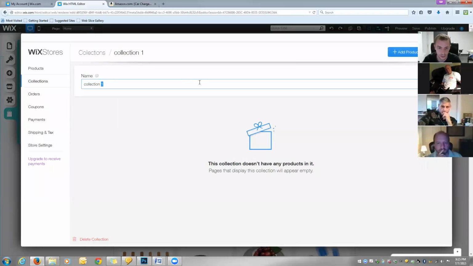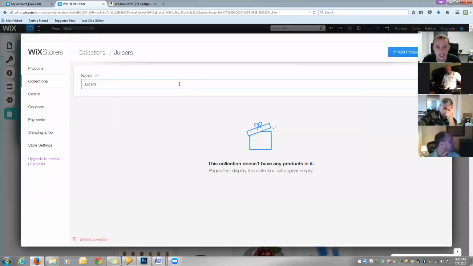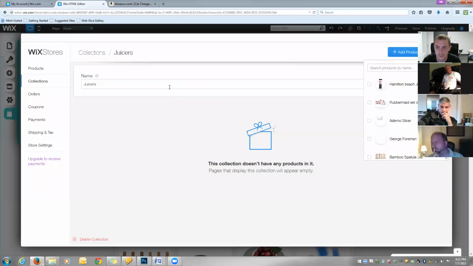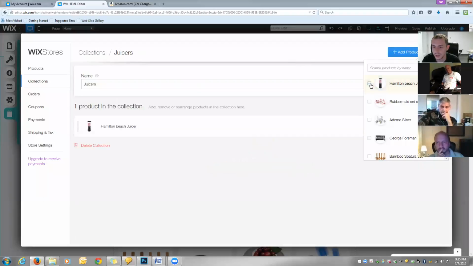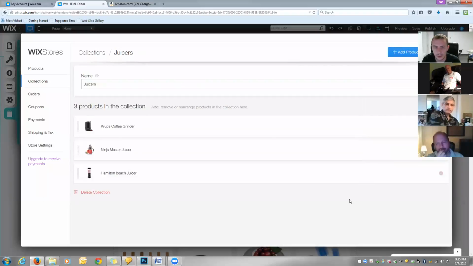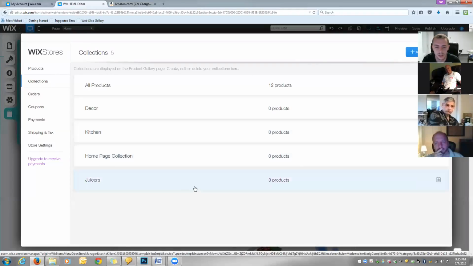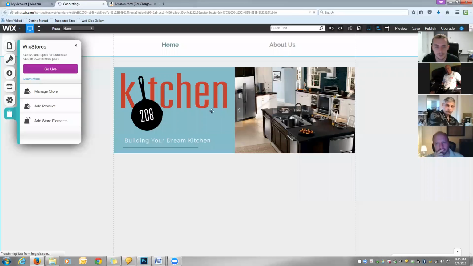So we can add a new collection. We can call it Juicers, which I'm going to do. Okay. And then I add products to the collection. This is our full list of inventory, and I would just click the juicer. There's a juicer, and then there's a juicer, and we said the coffee grinder was going to be a juicer for argument's sake, and now that's a collection. That's a whole collection that has 3 products in it. So I can close that out.